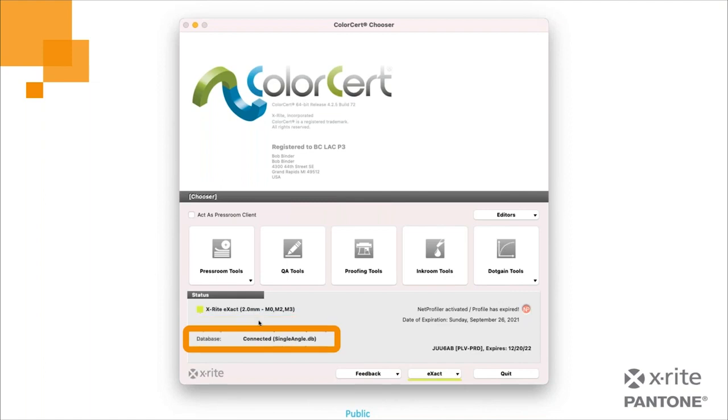The second piece of information here is specific to ColorCert QA tools. Those of you that use that will know that you have the ability to connect to 1 or more databases, and you can choose in the preferences which database you want to connect to, if you do in fact have more than one database. What this does for the operator is show them that we are indeed connected to a database and which one we're connected to. In my case, I have a database that I created called Single Angle, and that's the database that I'm connected to at the current moment.